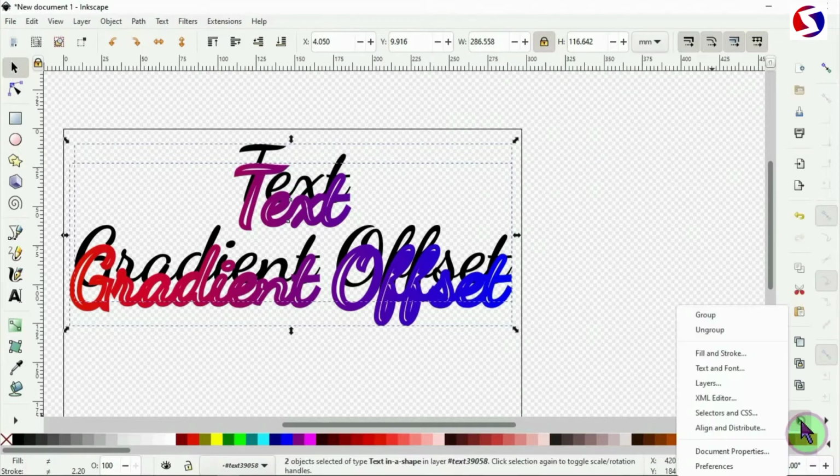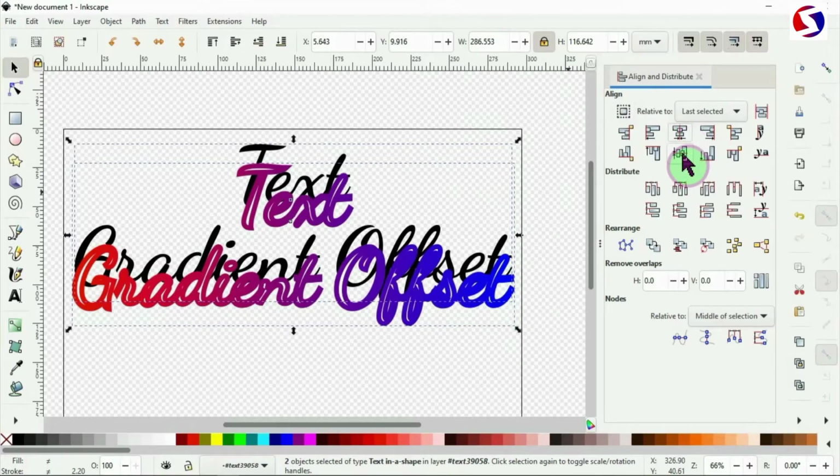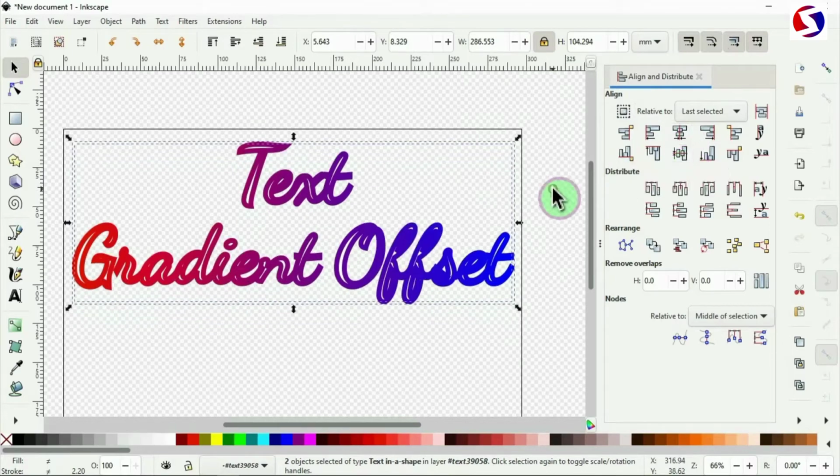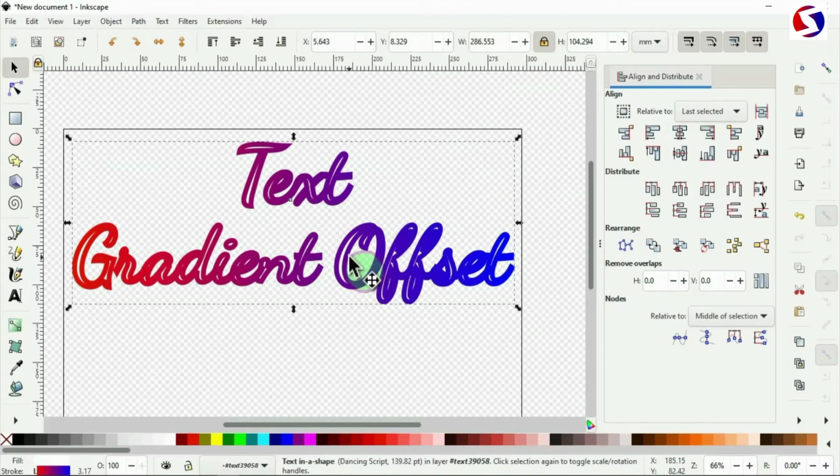Then I come here, I go to align and distribute. It's relative to page, but I need it to be on last selected. That is to align the two objects I selected there. I click here to put it in the center and here to put it in the middle. Now it's perfectly aligned. I click on the outer one, the one with the gradient effect. I come to this button here at the top. I click to send it to back.